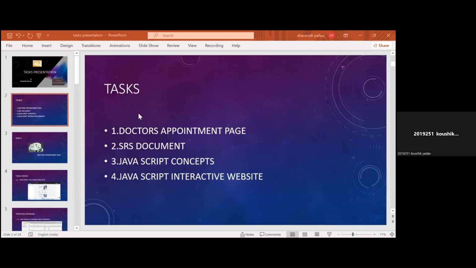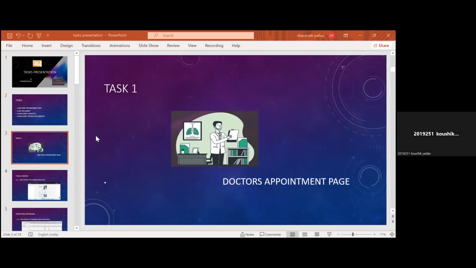And I have completed 4 tasks till now. Those are doctor appointment page, SRS document, JavaScript concept, and JavaScript interactive website.